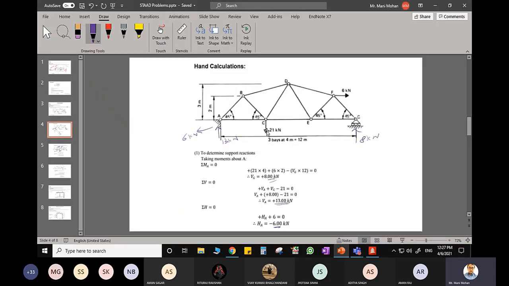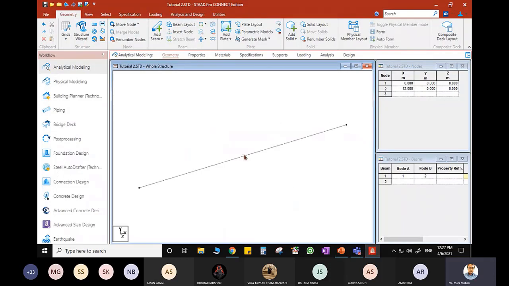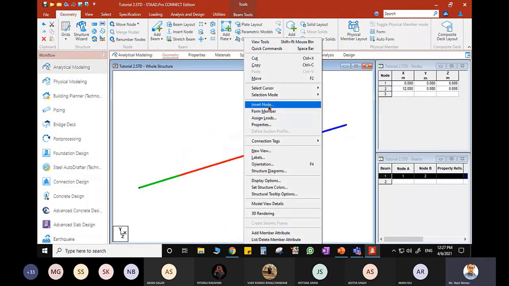If I see this, in between this 12 meter, you have two nodes, and it has been equally spaced. So I have to insert two nodes. What you can do, you can press the escape key, select this, make a right click, insert node.